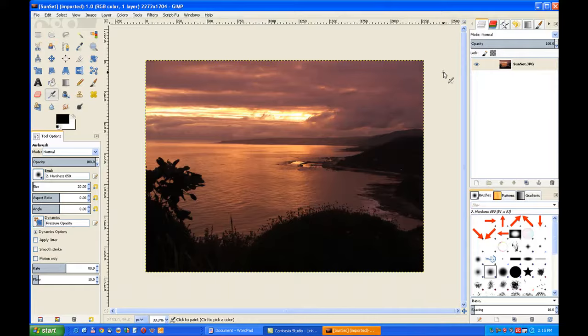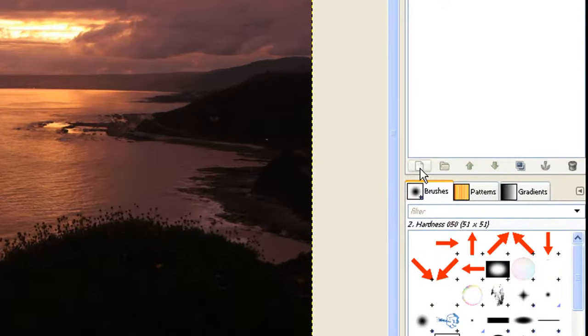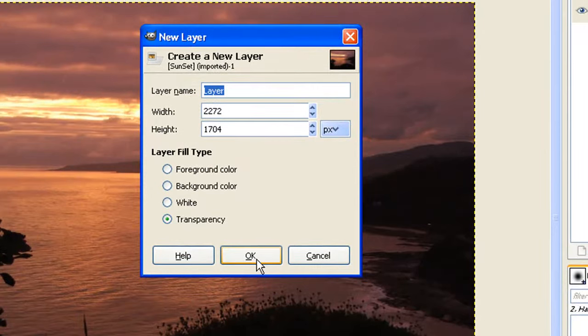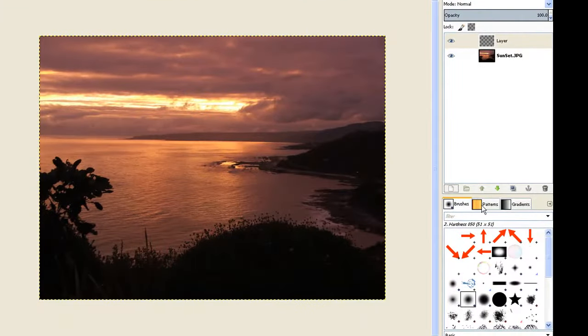Now I have my image in GIMP. I need to make a new layer. I click on this icon here, it creates a new layer and it defaults to transparency. That's what we need. Because I'm not using the parchment paper, I'm going to make my own.